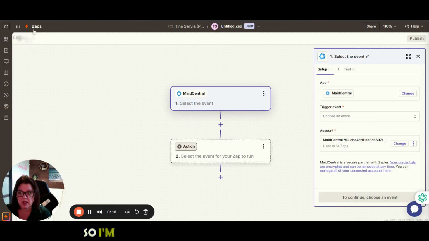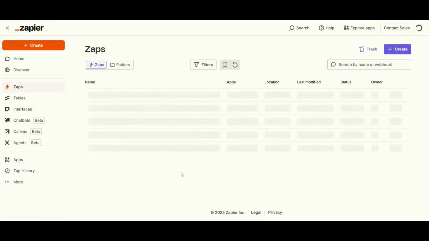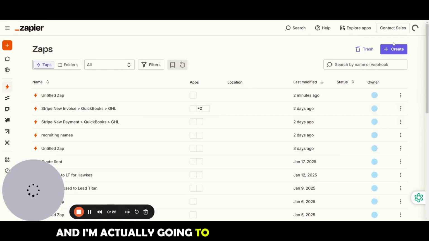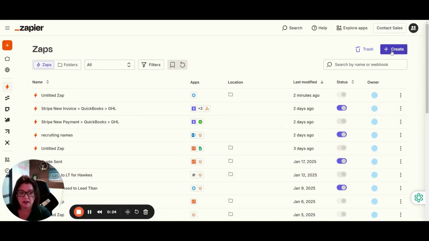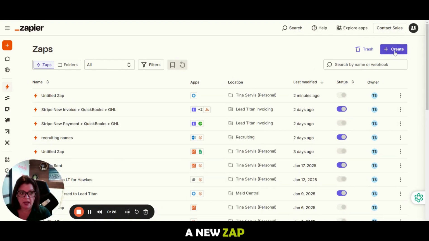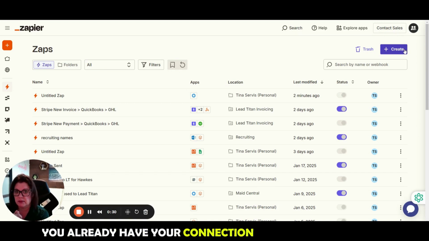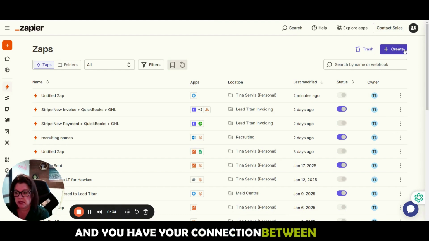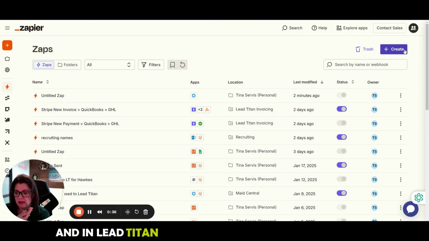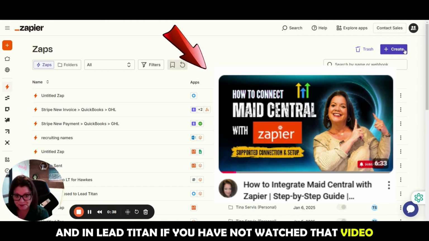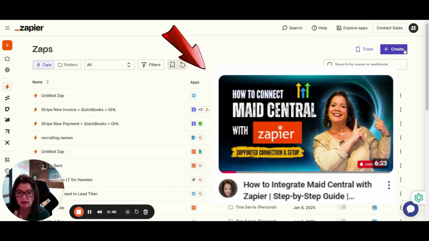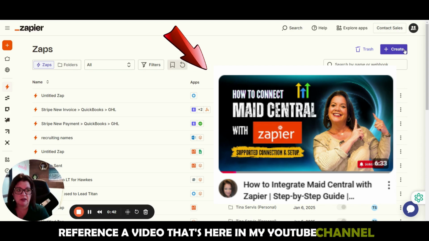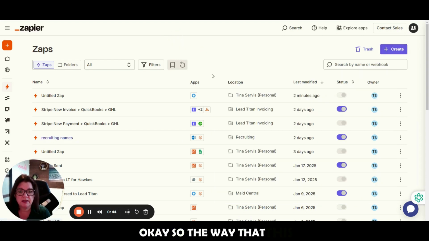So I'm going to take you back to the beginning, and I'm actually going to click over here and create a new Zap. Again, this is assuming that you already have your connection between Maid Central and Zapier, and you have your connection between Zapier and Lead Titan. If you have not watched that video, you can reference the video that's here in my YouTube channel. Okay, so the way that this works is we're going to go ahead and hit create.